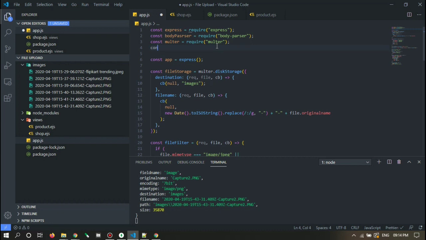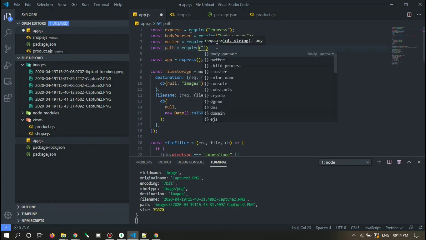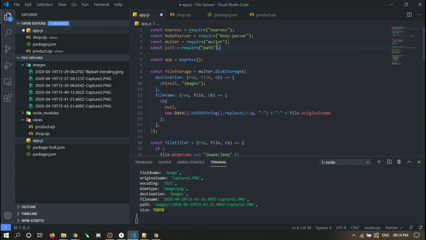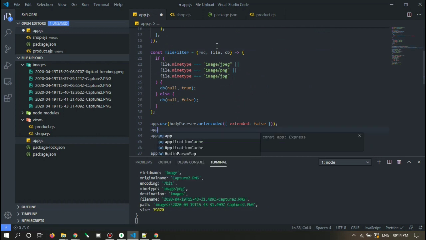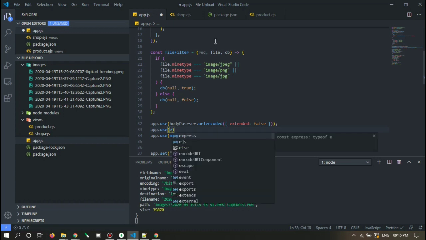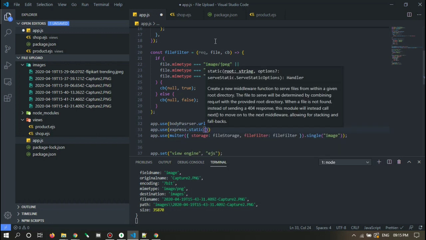So first of all, I have to import path with require. Path is an inbuilt module, so we don't have to install it manually. After that we can specify it. Let's say app.use, we will tell express.static to see this folder as static. So we have to provide the images folder statically.